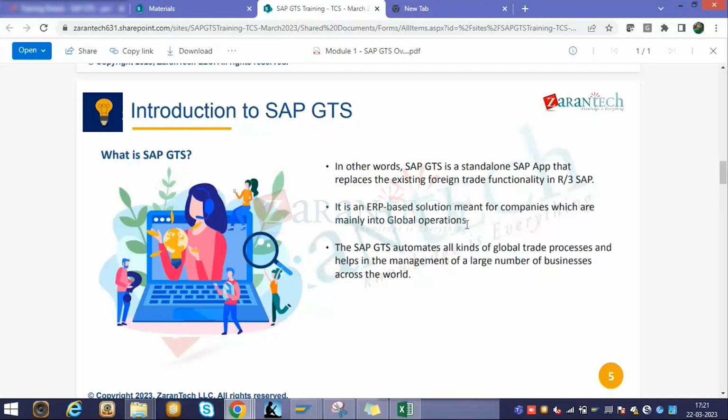If we talk about some products around us, Coke is one of the multinational companies, other than Bose, and Apple. These are all examples of multinational companies. They have domestic production too, but they are also carrying out import-export business. So multinational presence of the company is required, which is using the SAP GTS platform. And the last point is that SAP GTS automates all kinds of global trade processes and helps in the management of a large number of businesses across the world.